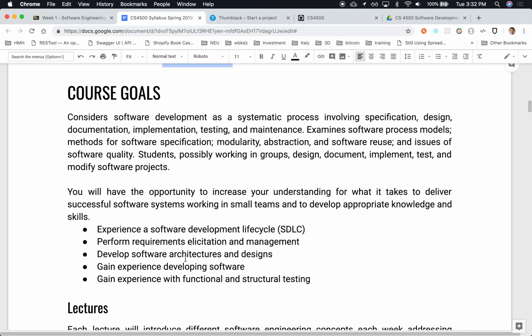The course goals. Even though the name of the course is software development, the content is actually software engineering. There are some rumblings around that we would like to change the name of the course, so that it would be more appropriate, applying engineering principles to software development, right? And that's most of the topic that we'll be covering throughout the semester.